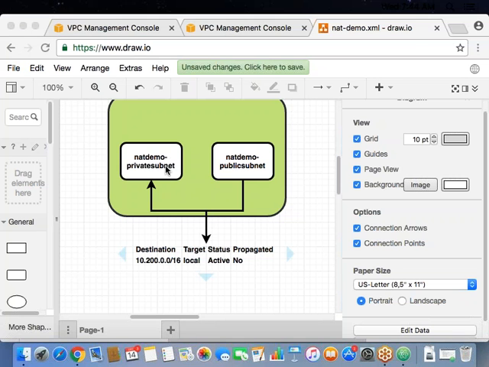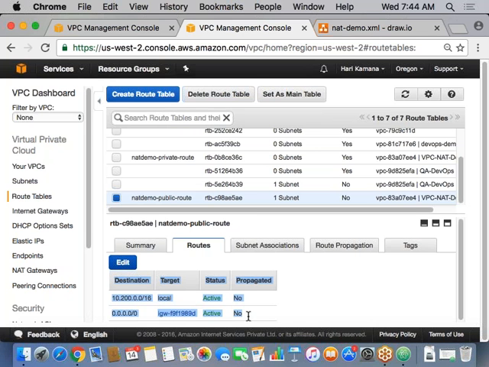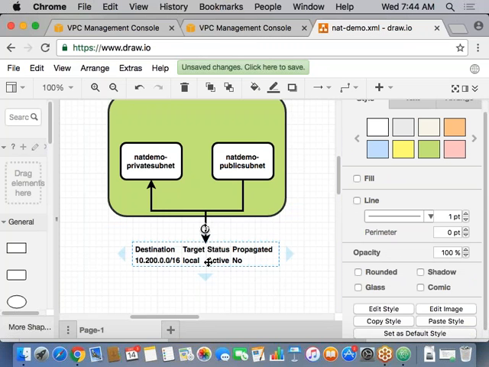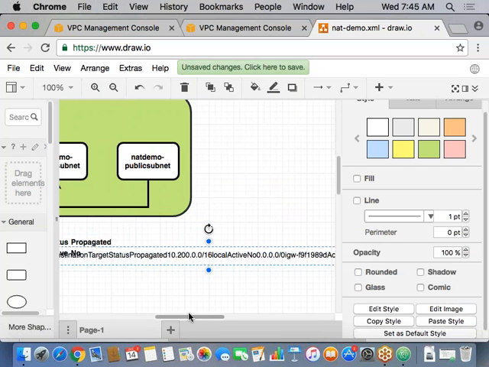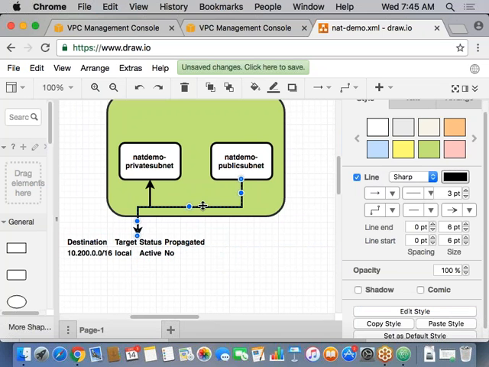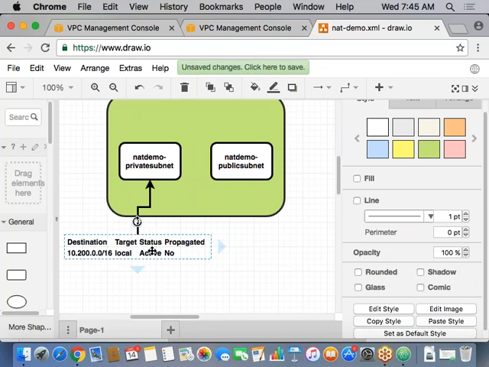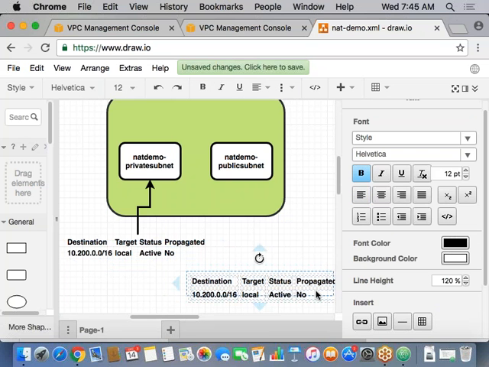What we did now, we created one more route table like this, and we associated this subnet with that public route table. Remember that. Let me copy paste the same. Correct? We created one more.